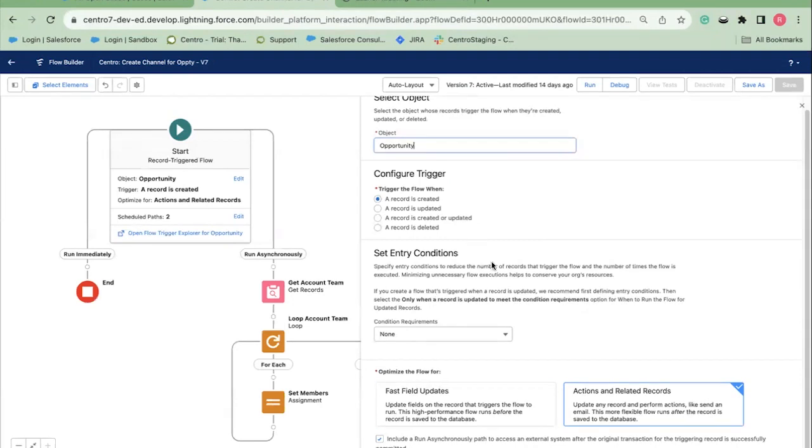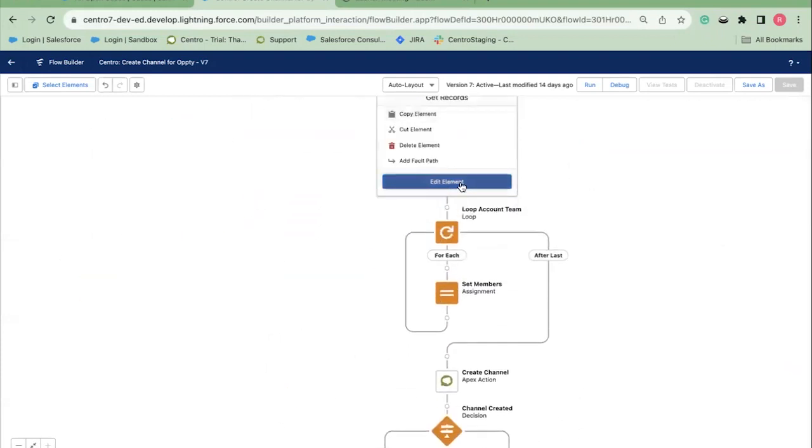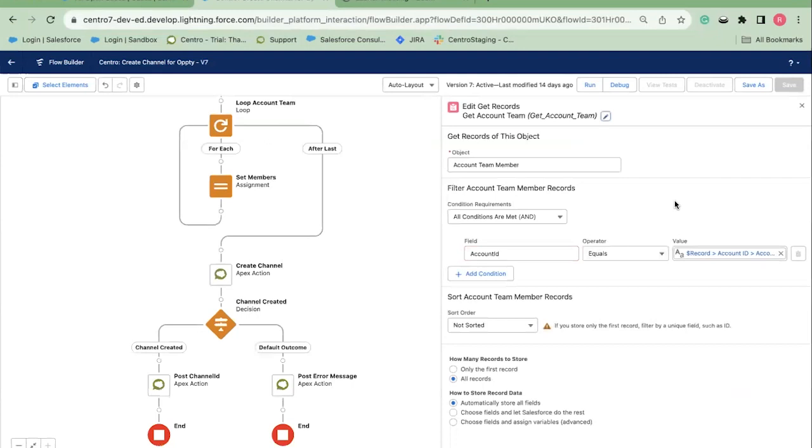You can see here that the entry conditions are set to null, but you can set them based on your business requirements. The first step is we're going to do a Get Salesforce flow element to get the account team associated with the account on which the opportunity is based. This allows us to add all the account team members to the channel through automation.